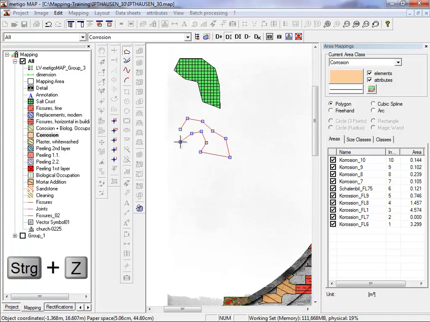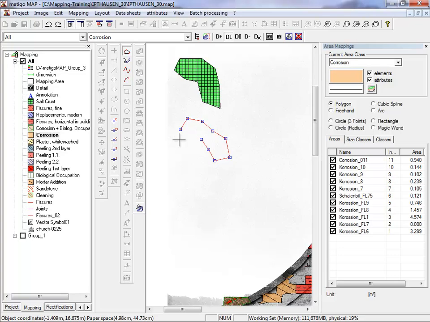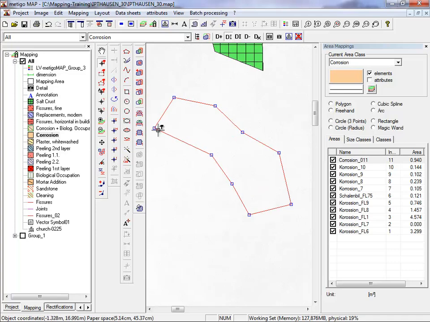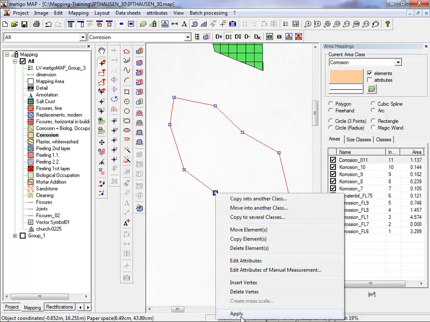If you wish to remedy single incorrect points, you can do so by pressing Ctrl and Z and then continue. Complete with right mouse click. Later on, by using the hammer tool, you activate the mapping area and can adjust with left mouse click the position of individual points. If satisfied, right mouse click, apply.